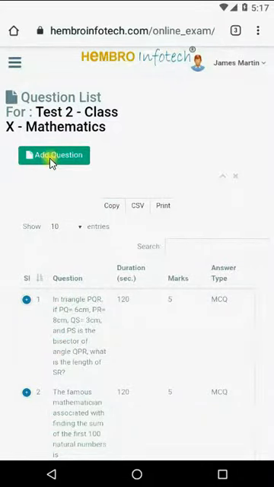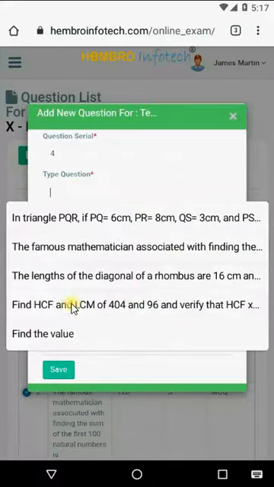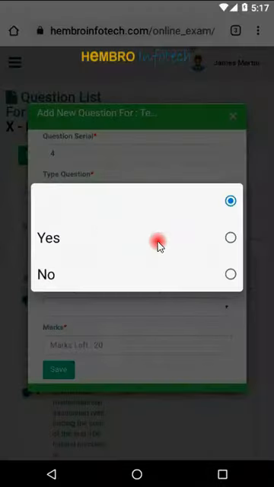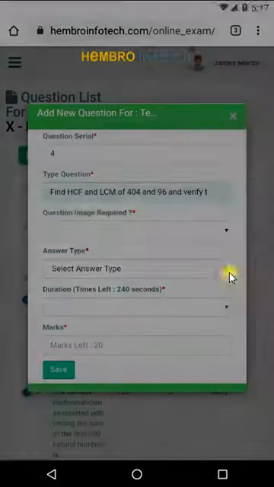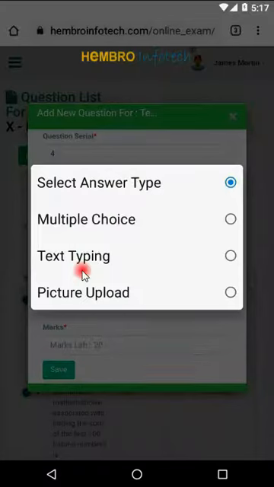Now I'll be adding question number 4. Type your question. In this also I have no reference image. I'll select no. Answer type, you need to find out whether students will be able to type the answer or they need to write the answer in their copy and upload.